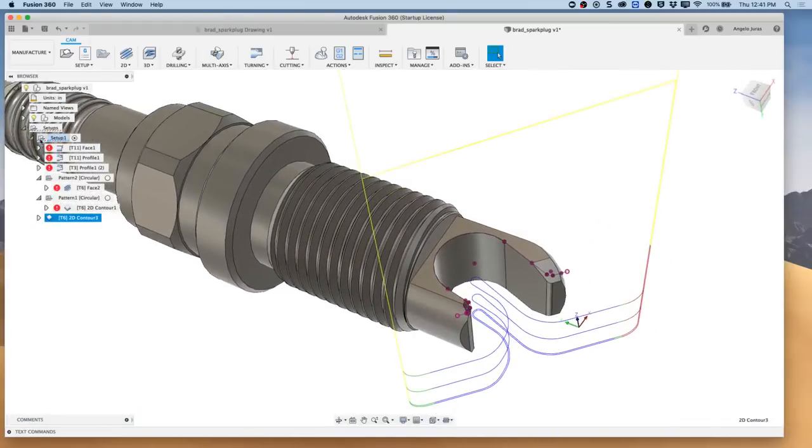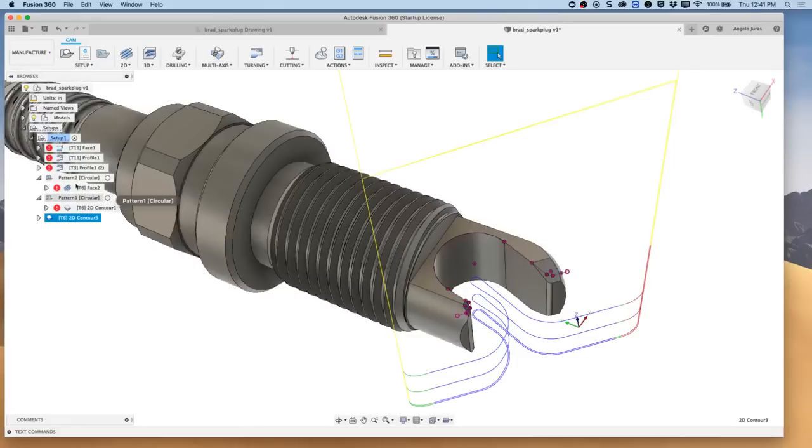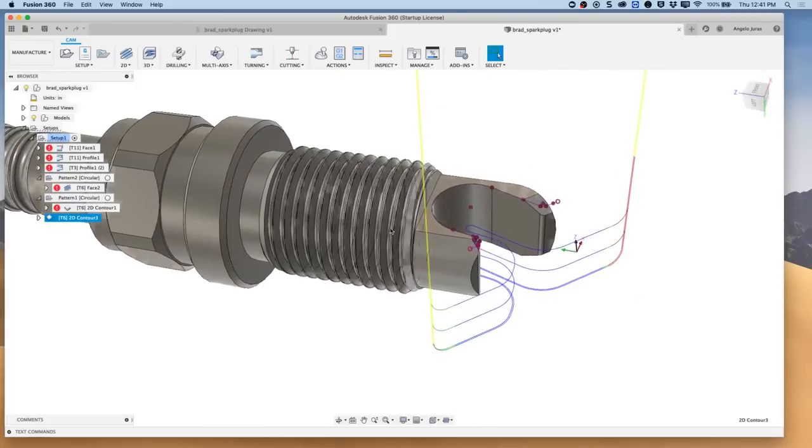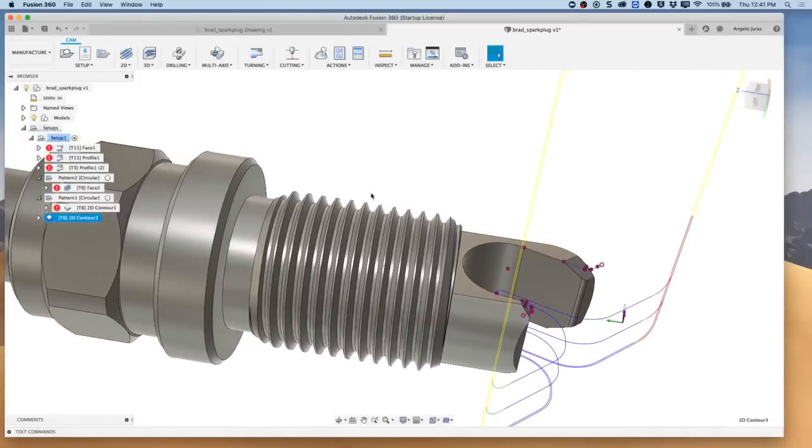All right, so it's looking pretty good. You'll see these red notifications here. That is because when I went back into the design workspace, I made some changes, and Fusion is saying, hey, something changed, you need to go back and regenerate. I'll just go back through here and regenerate once we get a little further into the program. So next thing we need to do here is cut these threads.